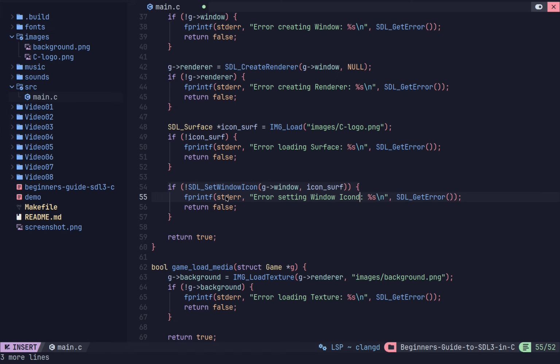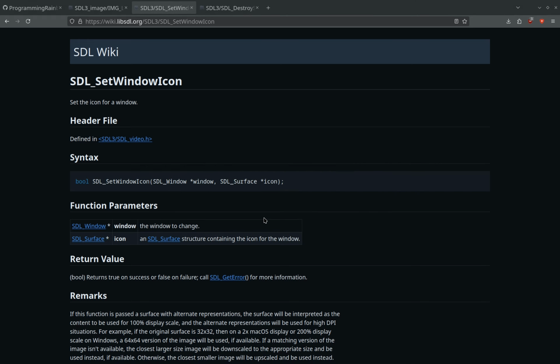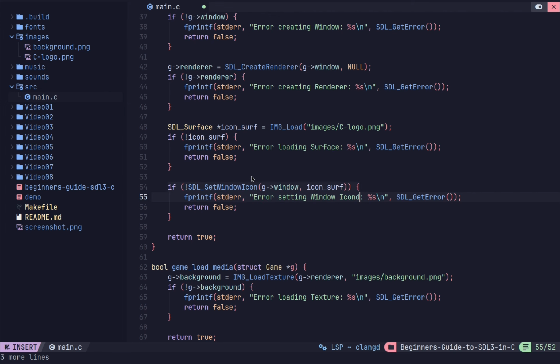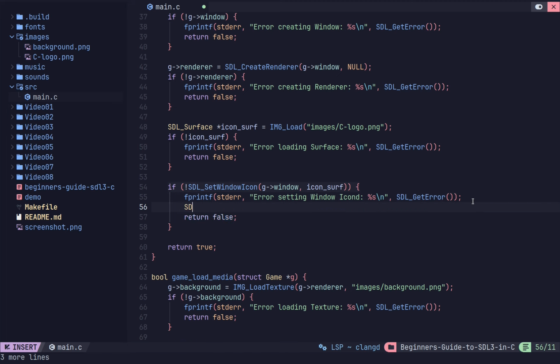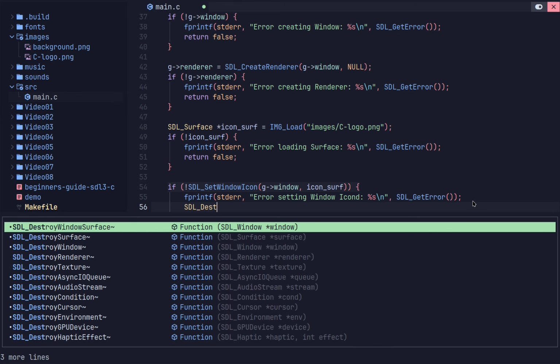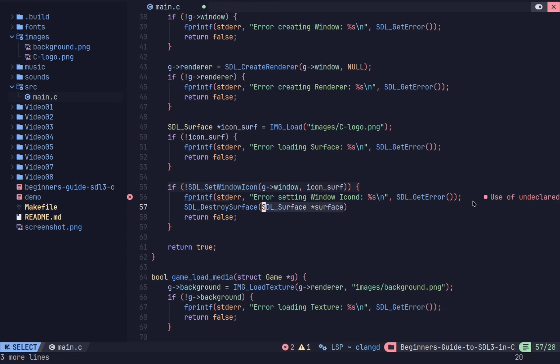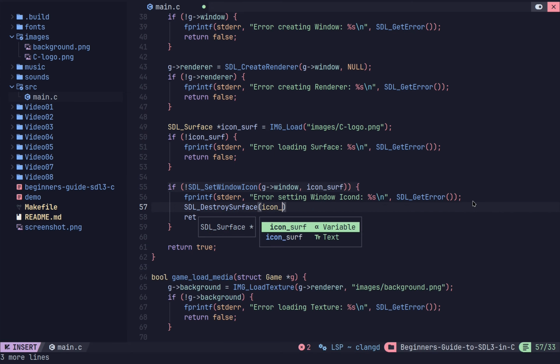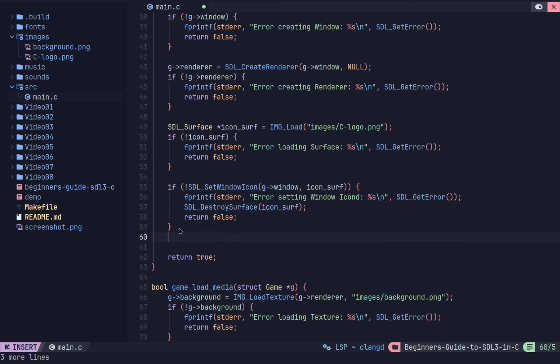So I need to free this whether it succeeded or not. So we need this SDL destroy surface so that we can free this memory. But I need to free it either inside of this or not. I need to free it no matter what. Okay, so I'm just going to put it both places. I'm going to put it here before the return. SDL destroy surface, and this is just icon surf. And I'm going to put it here too.